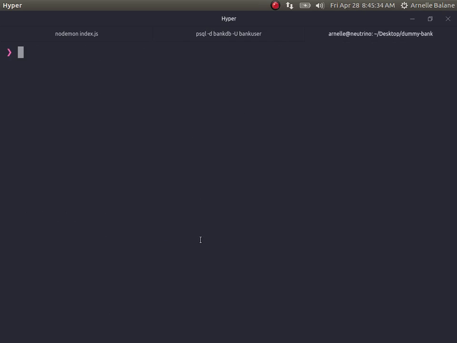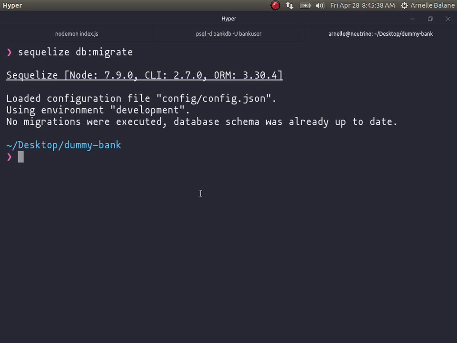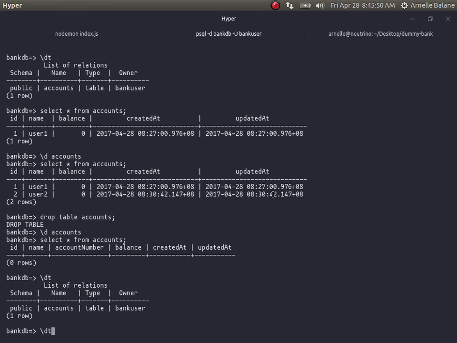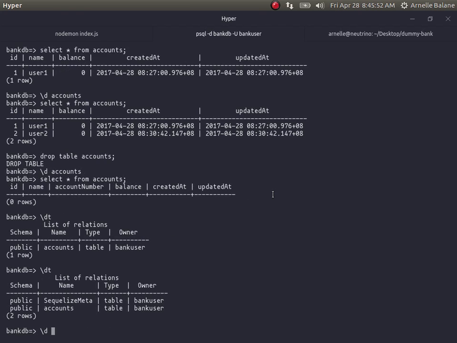It errored because we added a migration for adding account number, but remember earlier we dropped the database and the table, so that migration didn't work. So let's undo it, although it doesn't really make sense. Okay, it's undone. After undoing, you'll notice the Sequelize meta table, which Sequelize uses for keeping track of the migrations that have been run.